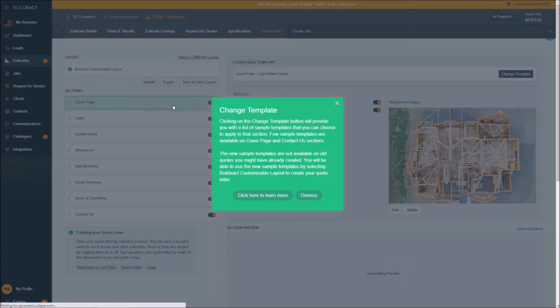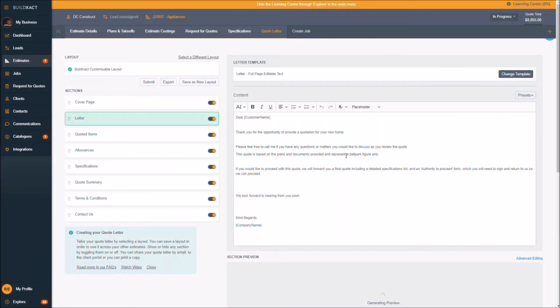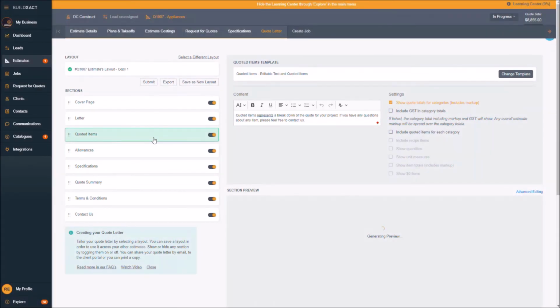But I'll quickly go through this. We'll get rid of that. Quickly go through this. Cover page, I can do things like change the front image. Letter, I can change the wording that the recipient will see. Quote items is probably the biggest one, so I'm going to spend a bit of extra time here.